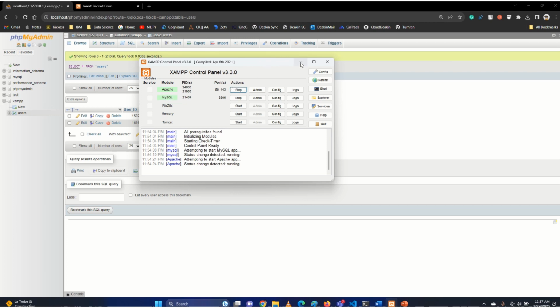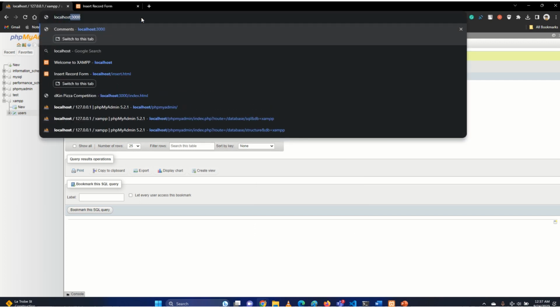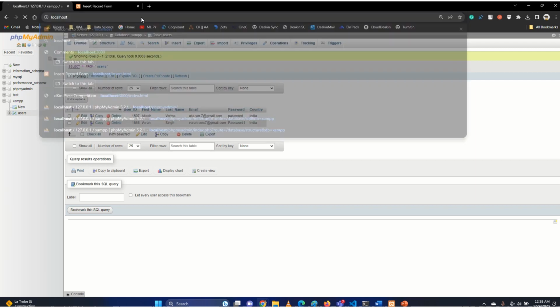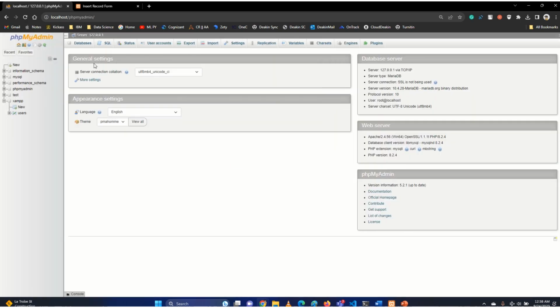As soon as you start the servers, you can visit localhost. Once you visit localhost, you'll get an interface like this. Then you have to go to phpMyAdmin in order to make changes to your database, create databases, create tables, etc. So as you can see, this is the database that I have created. The name is XAMPP, and I have also created a table which goes by the name users.